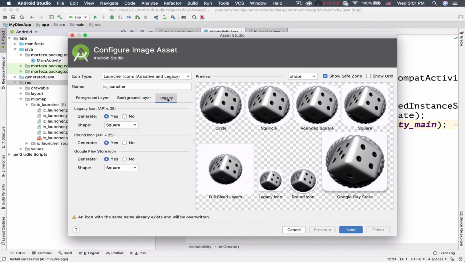Don't worry about the legacy, just leave the legacy as default, and that's it. But if you want to click on this legacy, the legacy icon is for APIs less than or equal to API 25. For example, here you can change the shape to circle. Now the shape of the legacy icon changes to a circle. You can change these settings in order to see what happens.